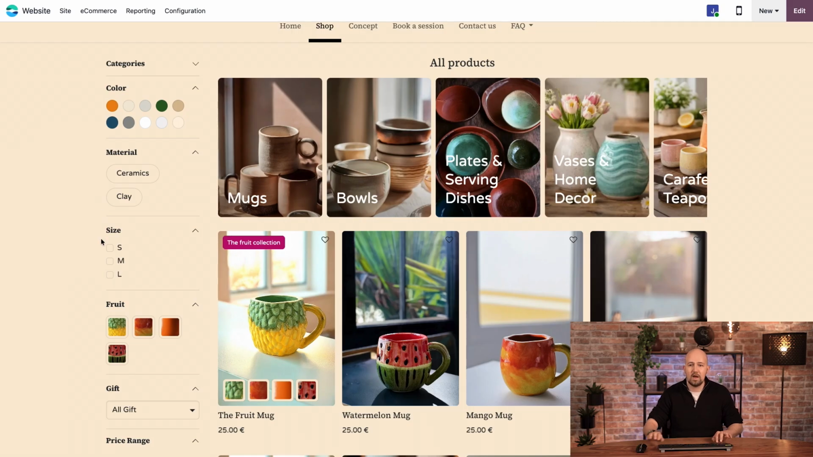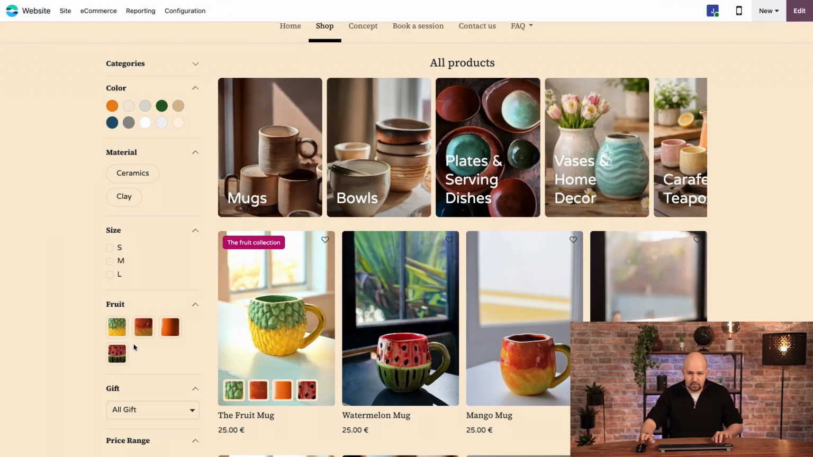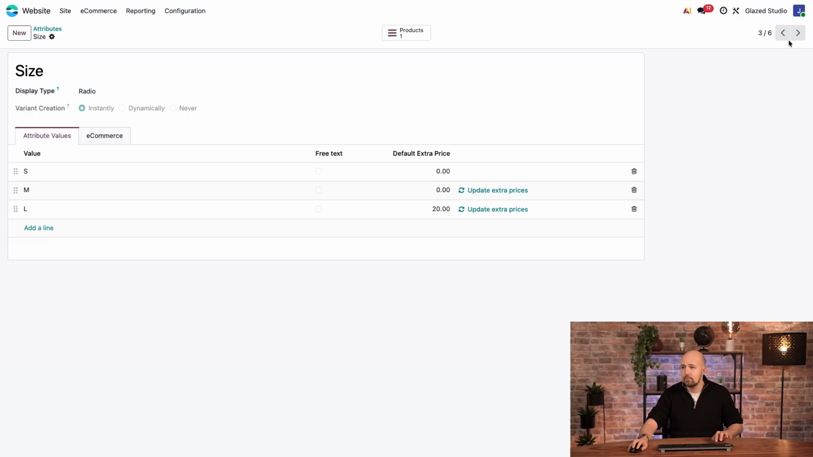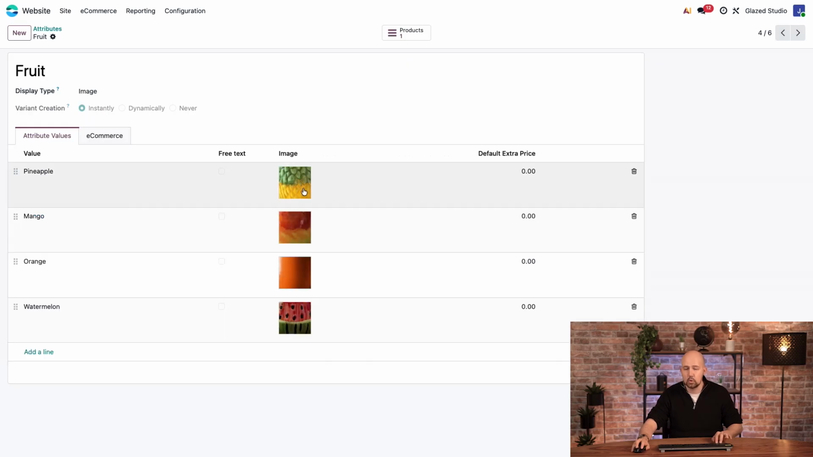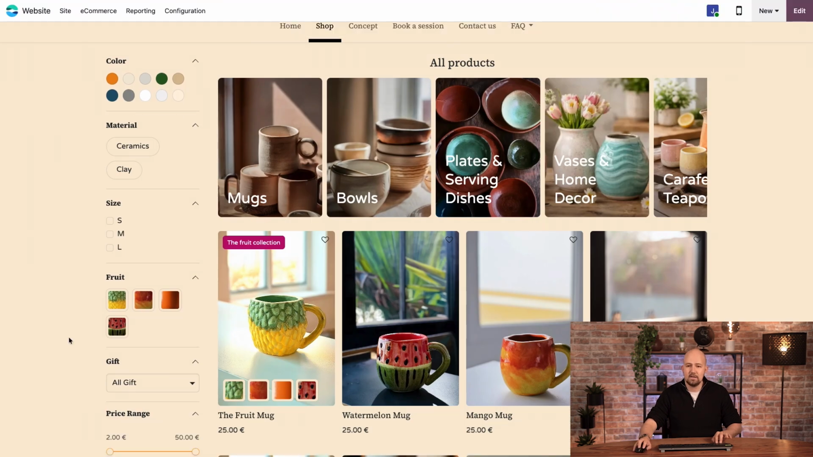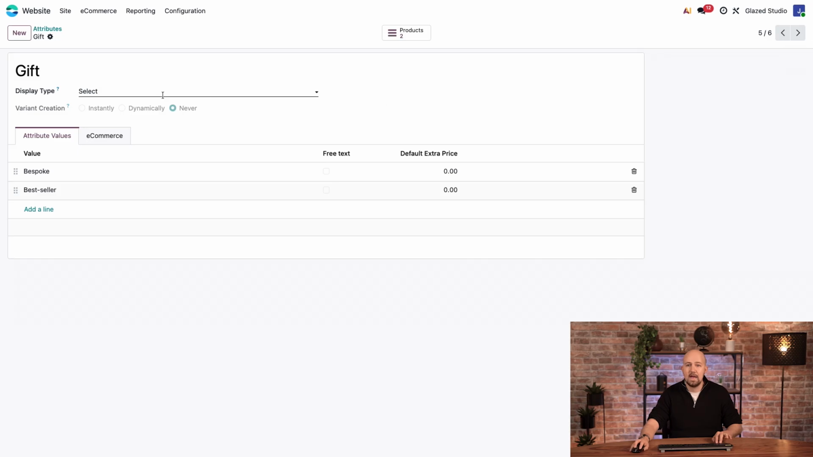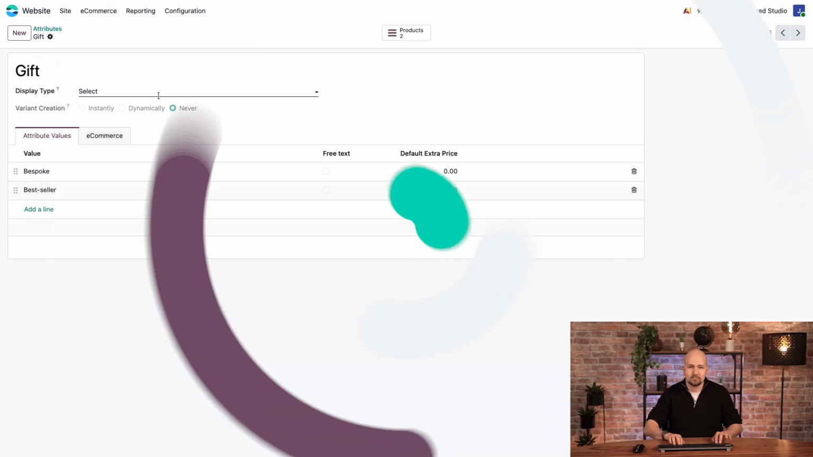For the size, where you can just select them, you see that we have the radio style. Now the fruit one is the image style, and that you can see because here in image we have added several images, one per value. And then we have finally the gift one, which is a select display type.